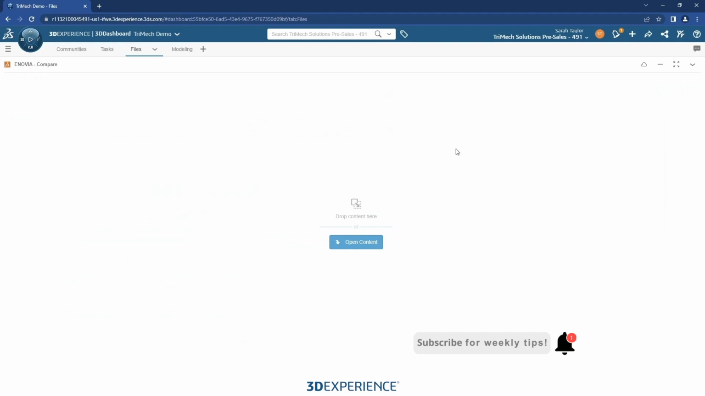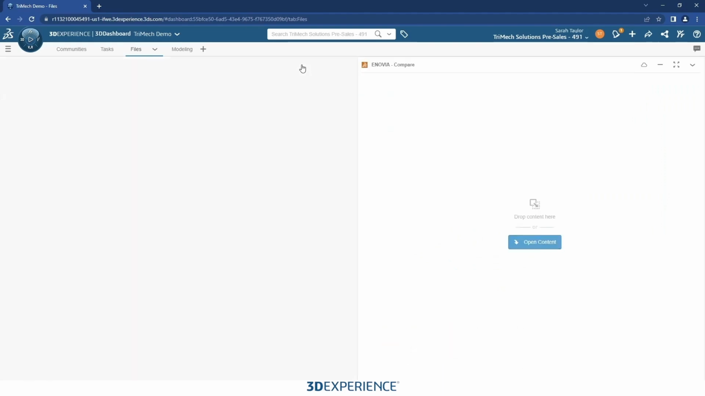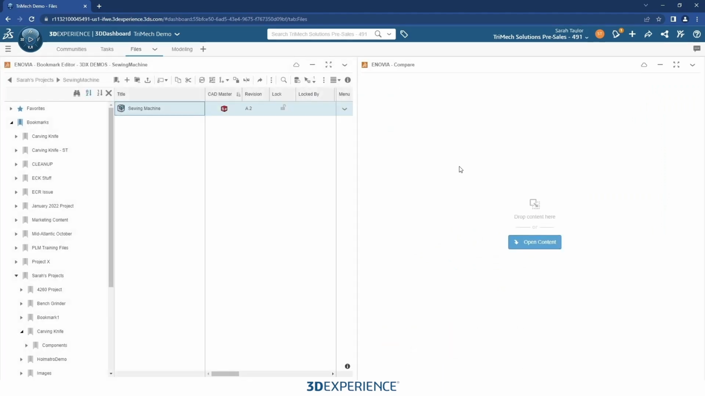All right, that brings it back to just that empty state. I'll shrink it back down to its original size where then I can have Compare and Bookmark Editor side by side.